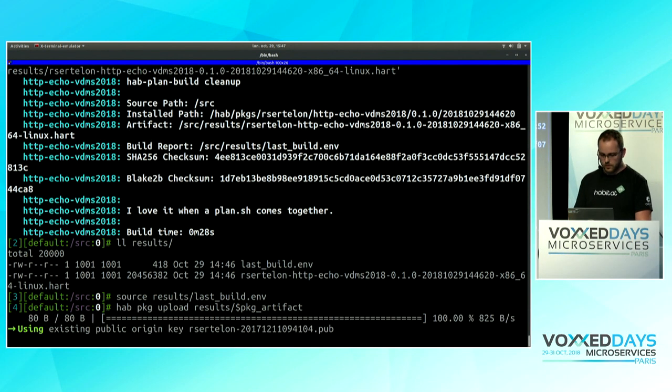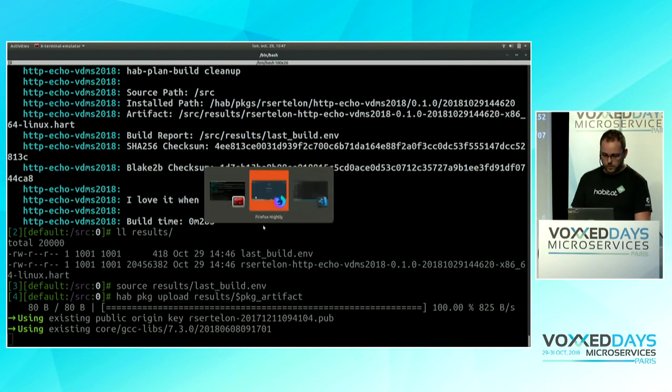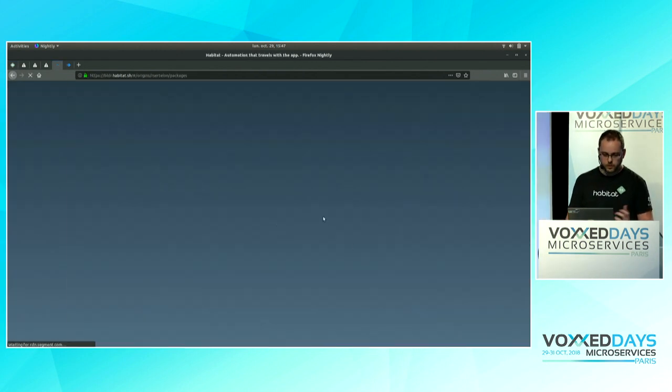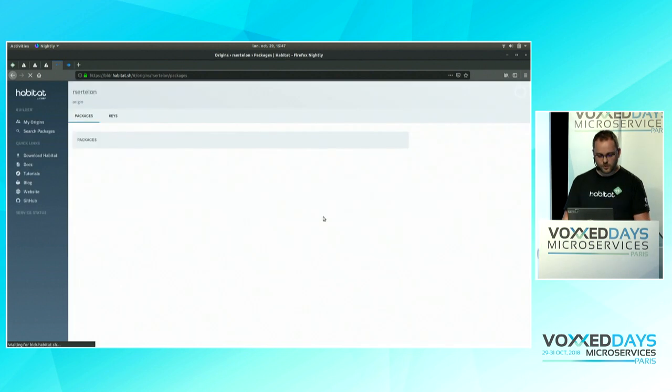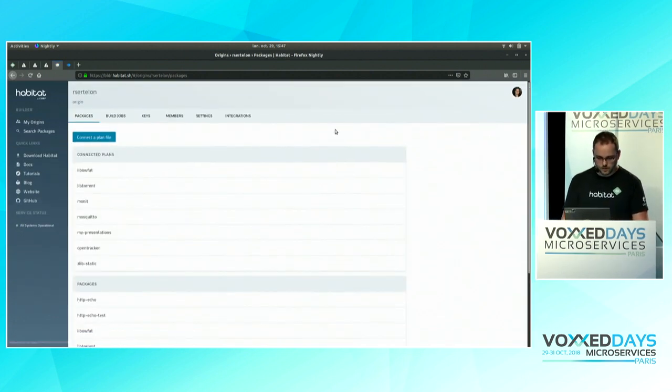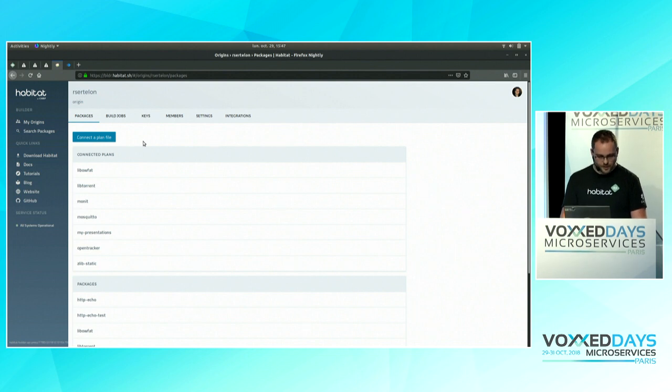Okay, that's it. So here I'm just going to upload it on the public builder. The builder looks like this. The Depot builder, it's interchangeable actually. It's just that the on-premise version is less feature complete than the SaaS one, but it's coming.